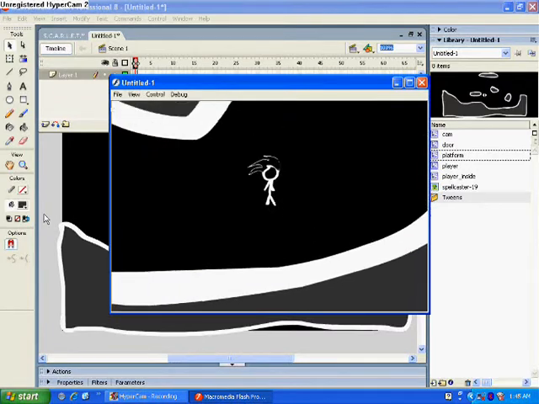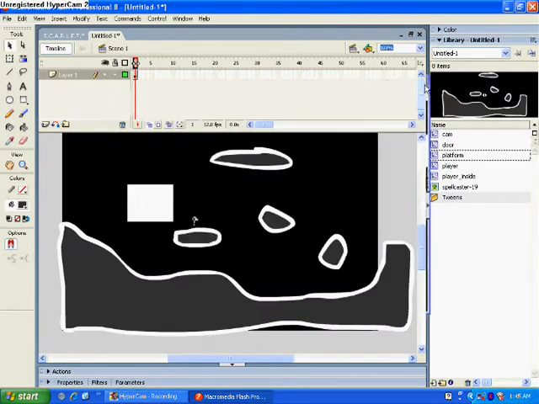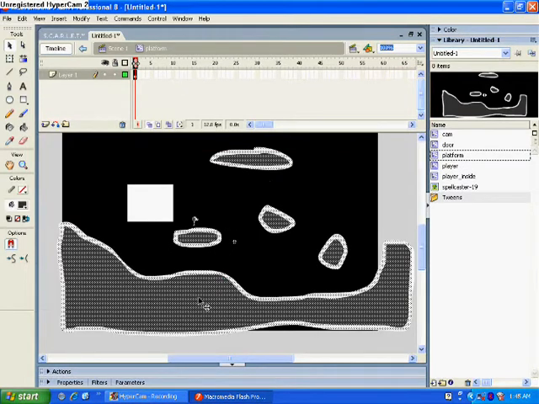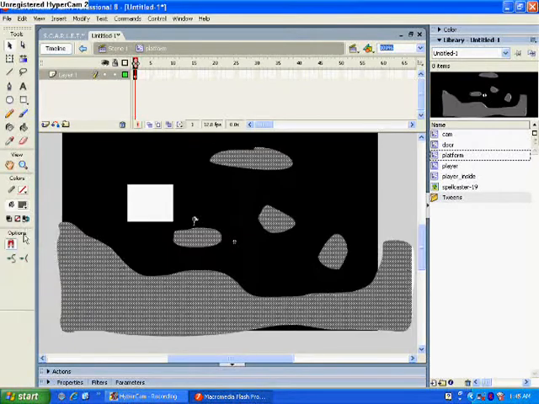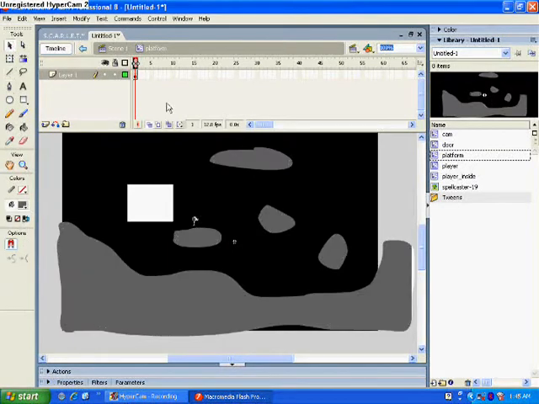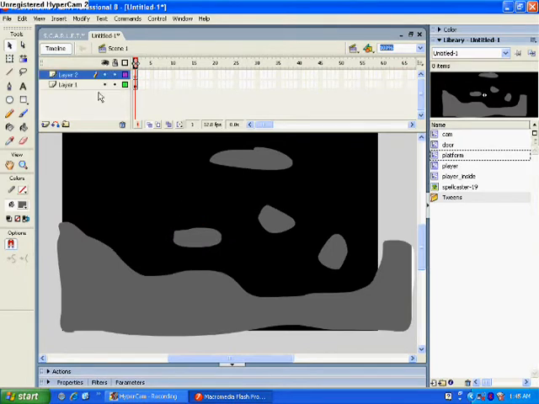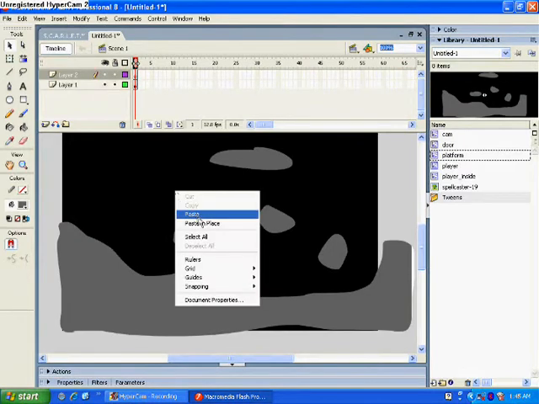So we're going to go inside of it. We're going to change the whole thing to just one color. There we go. And take this. We're going to take our box and our guy. We're going to copy them, and then we're going to delete them off the stage. Create a new layer in front of that, and paste in place.